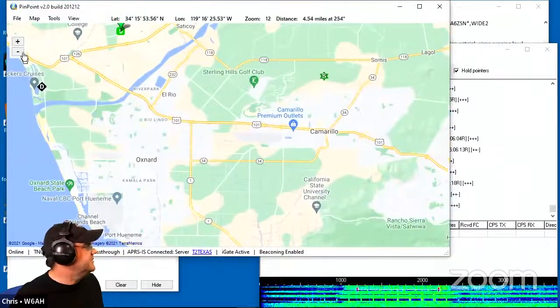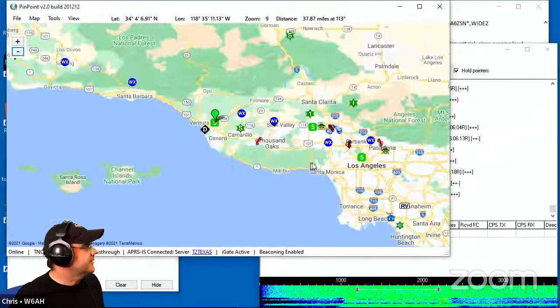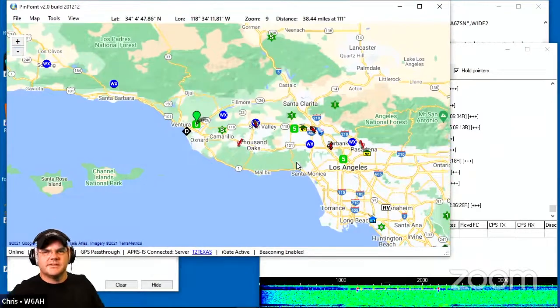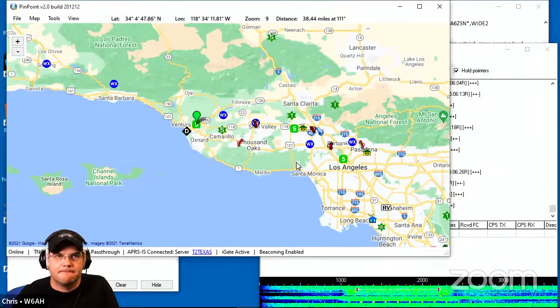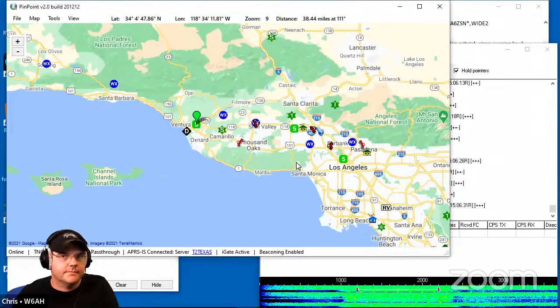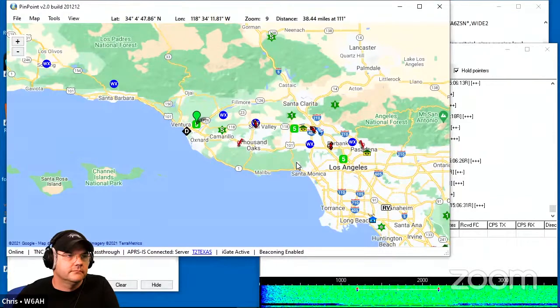back up, zoom out a little bit on the map, and we can see it. Cool. What else did we miss? I think that's an excellent beginning overview of APRS, and it shows you some of the tactical functions that you can use with exercises in the field.